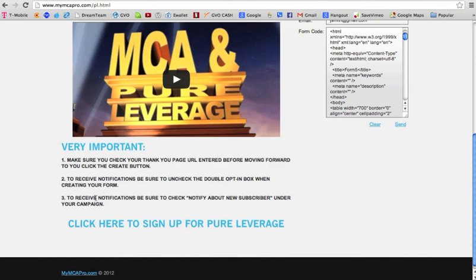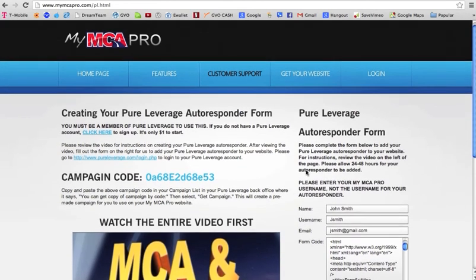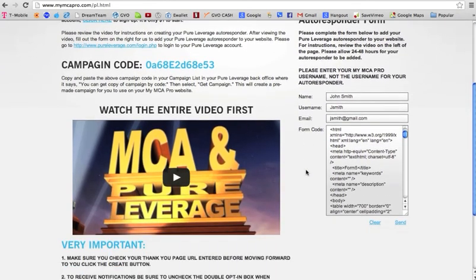And then 3, to receive notification, be sure to check notify about new subscriber under your campaign. Remember in the beginning of the video where it said you want to make sure that that is checked, because that does not automatically default to where it says notify me of new subscribers. So you want to make sure that you check that information as well. So that's pretty much it, guys. Again, hope I was pretty clear on a lot of that information.